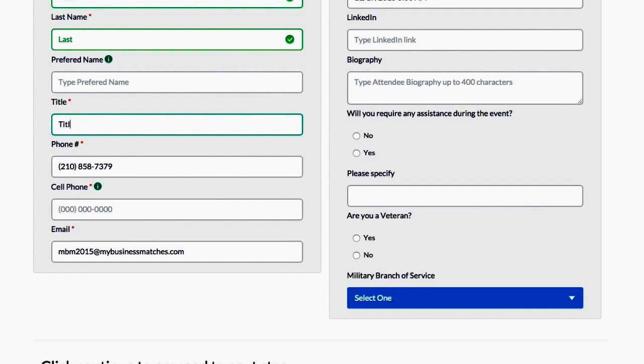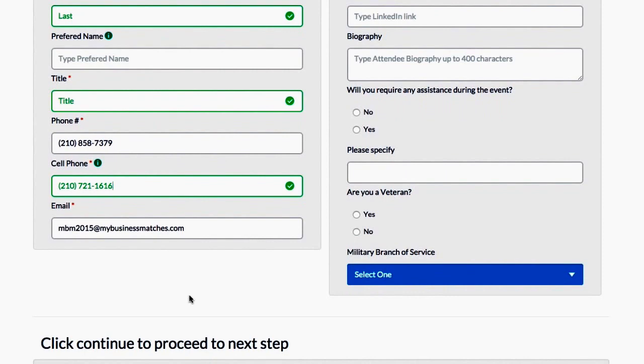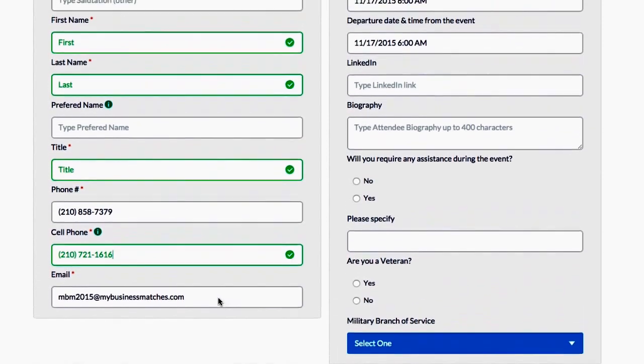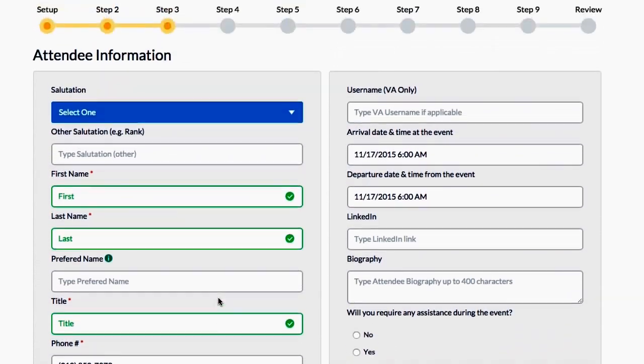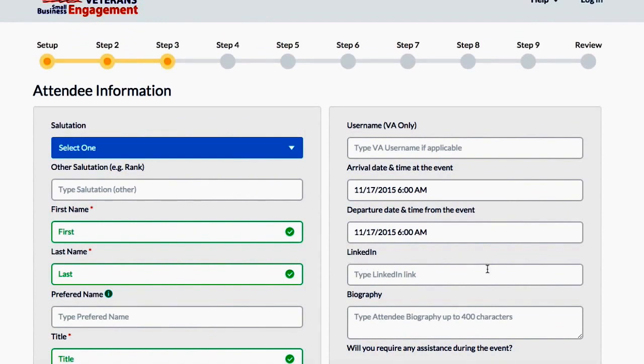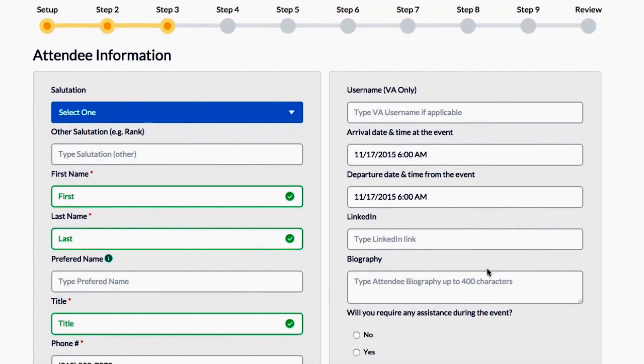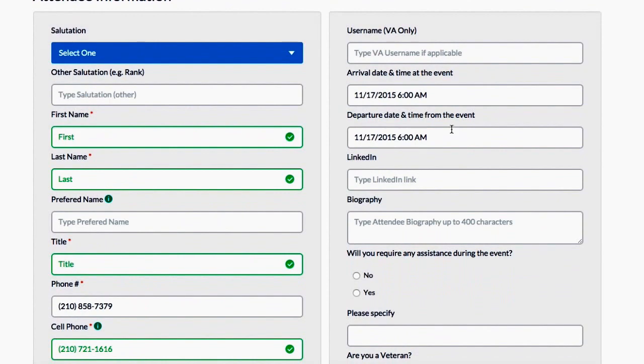Enter your title. Your phone number will be pre-populated from the step before. Enter your cell phone number. This information will be used to send SMS text messages throughout the engagement to keep you updated and notified should there be any changes. The information on the right-hand side is not mandatory, however, we highly encourage you to enter this into your profile.